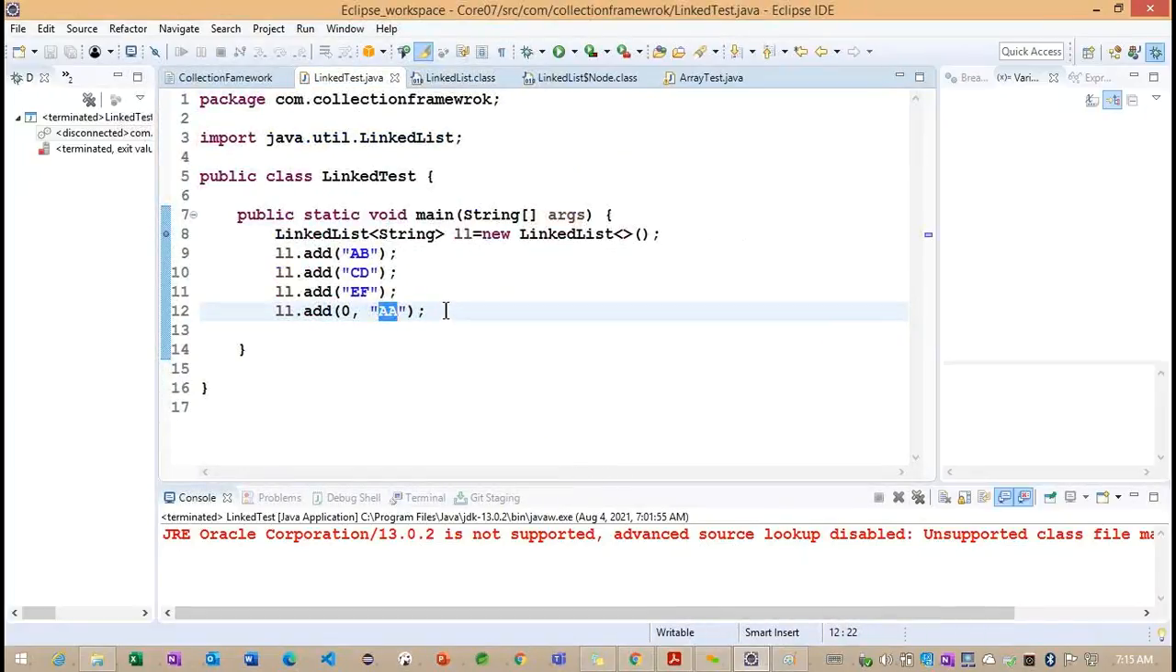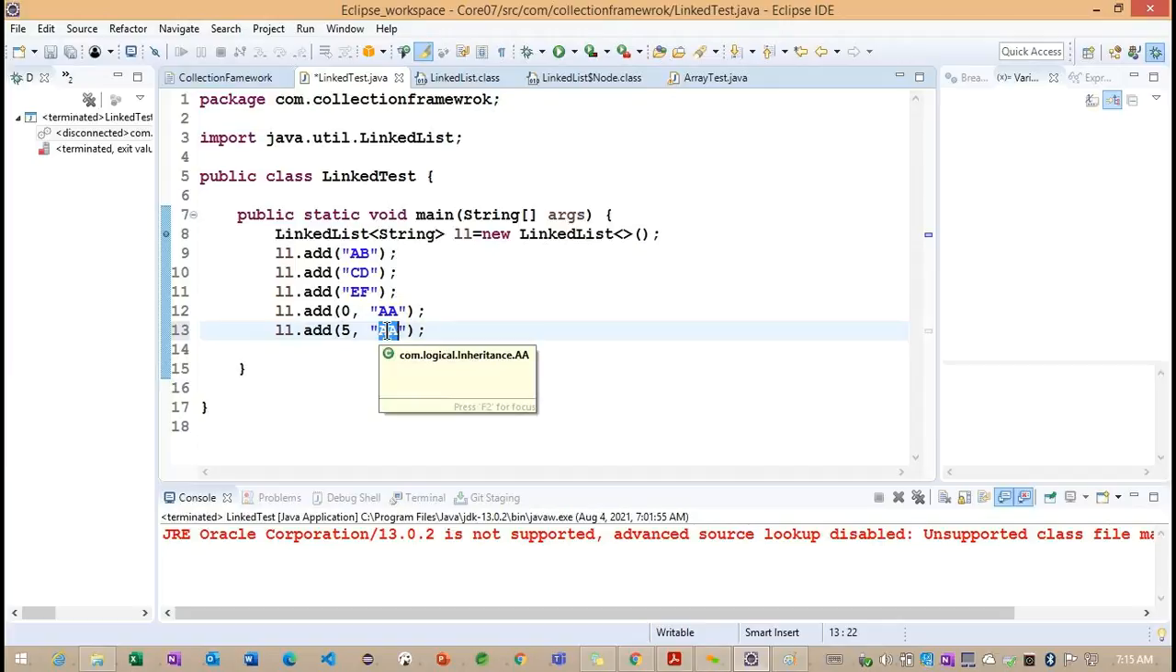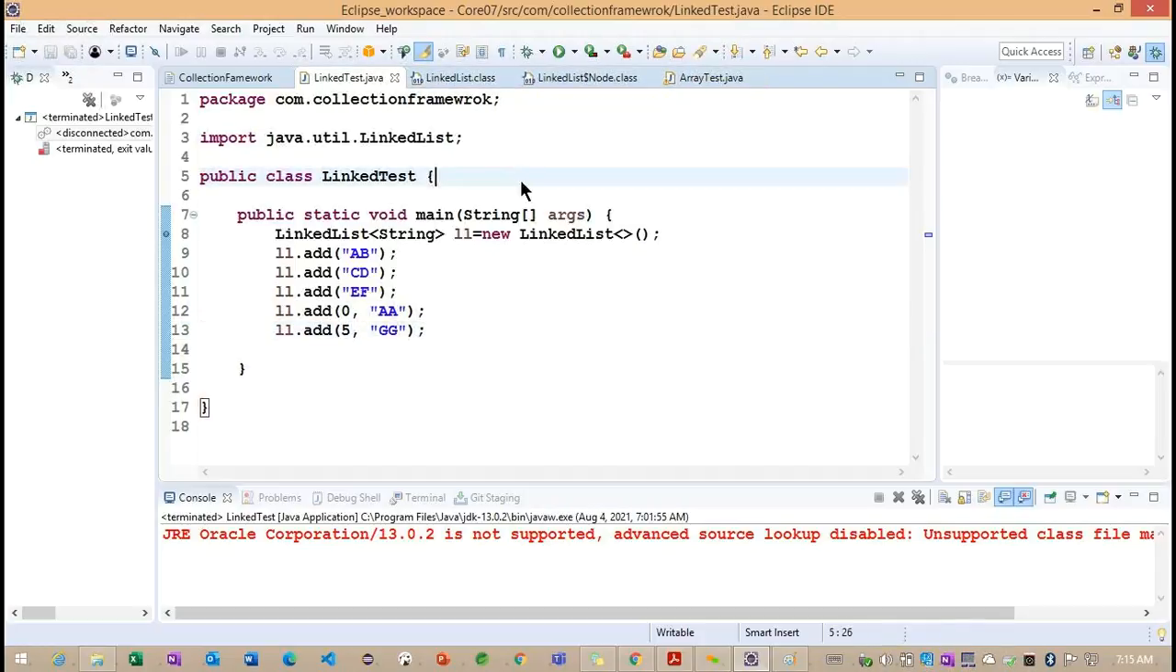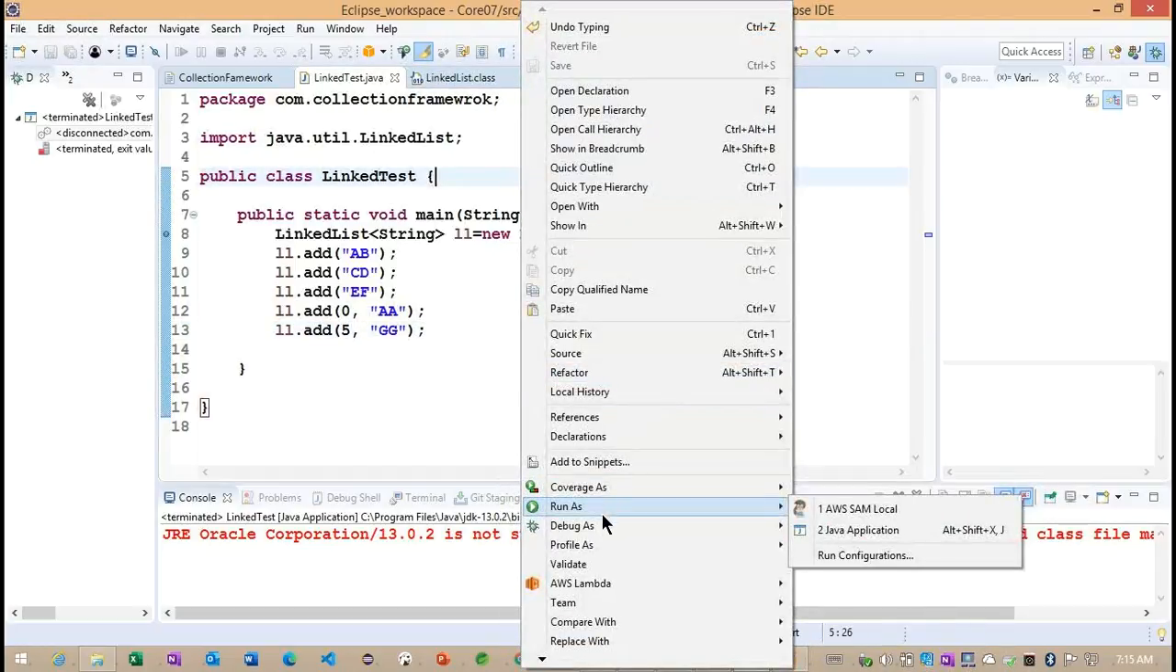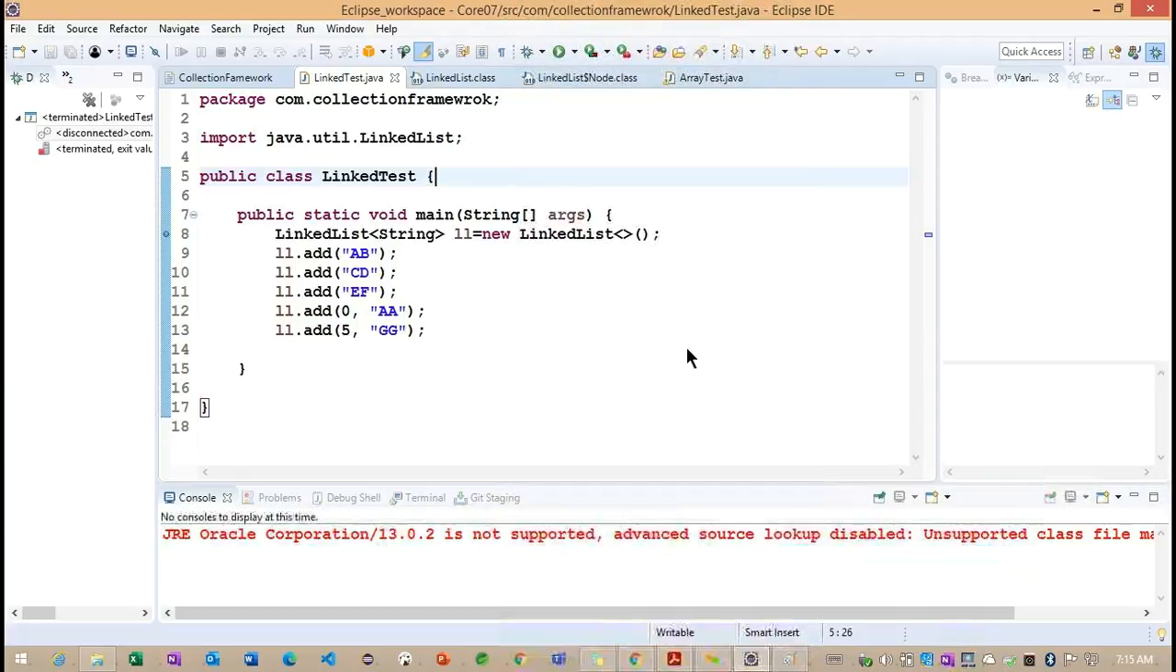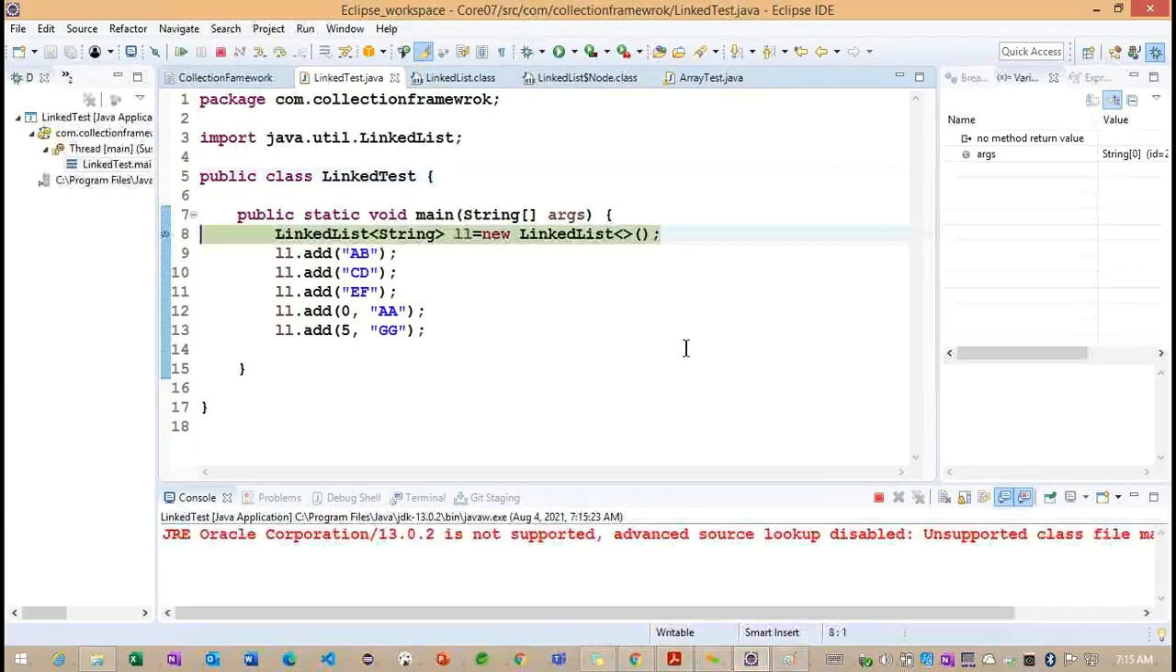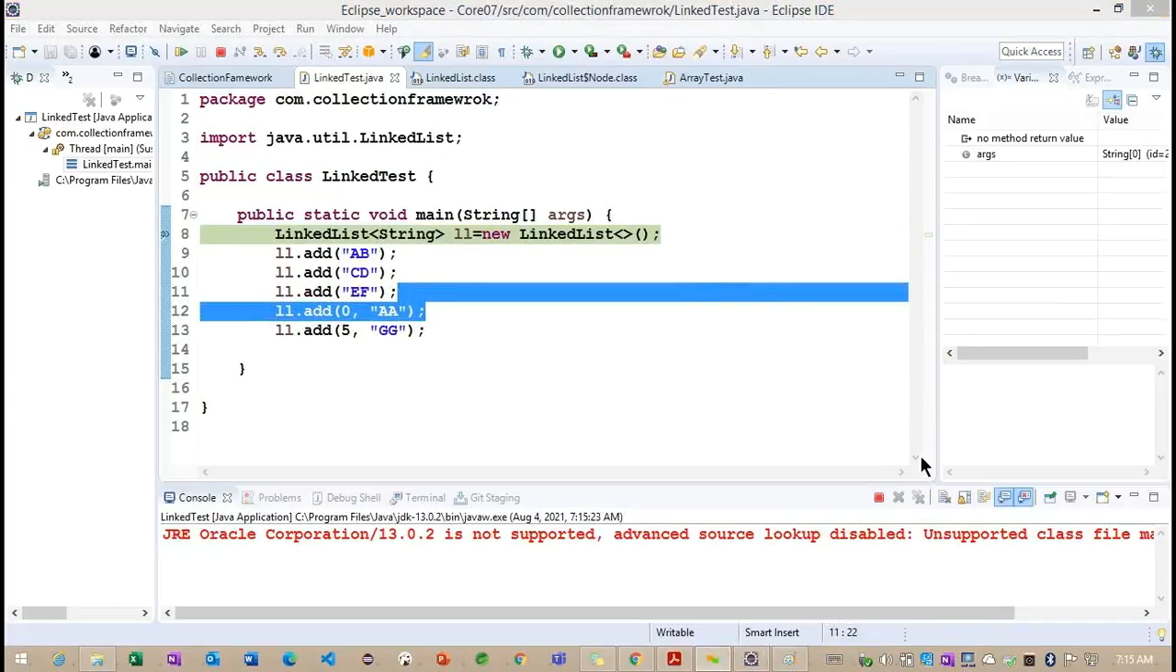Observe in the linked list, now the same method I am trying to call. I want to provide the fifth index location. Now you can see, I am trying to debug the code here. Carefully observe here.